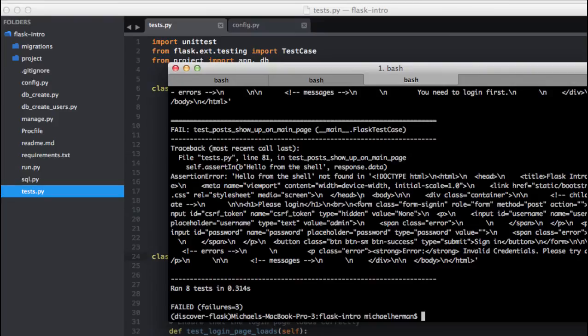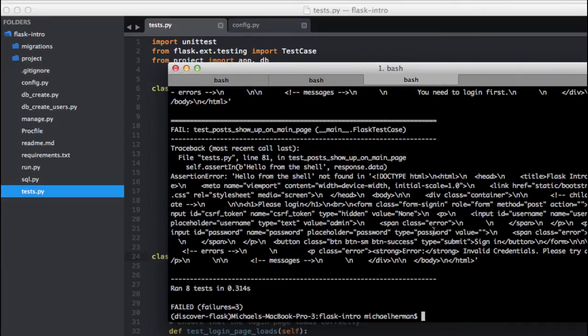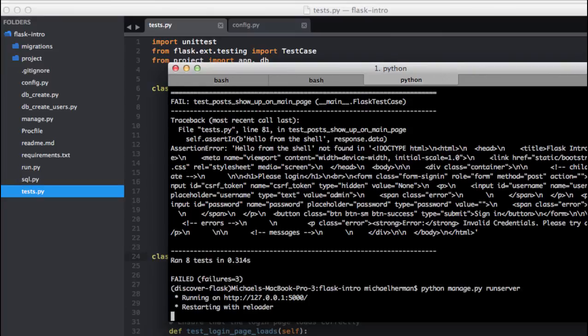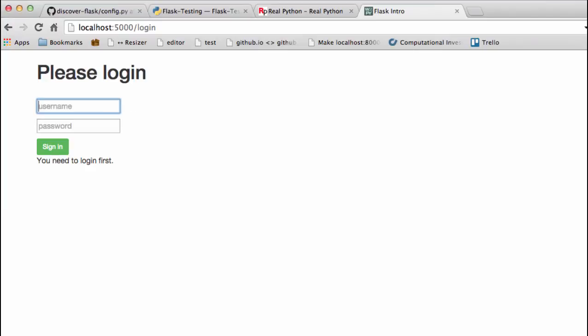Okay, so let's go ahead and refactor the rest of our test suite. So we look up our first test here that's failing, test_correct_login. We're actually getting this error: invalid credentials, please try again. And let's just run our app real quick. So python manage.py runserver. So we get that error when we literally enter the valid credentials.